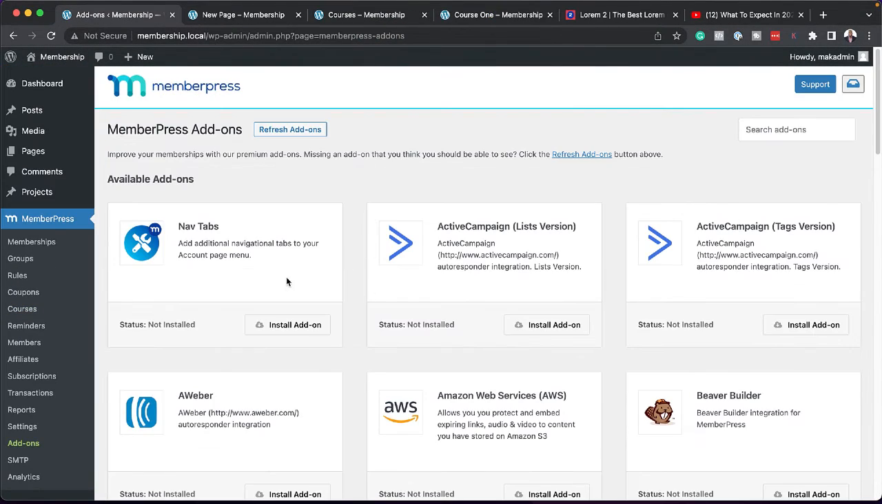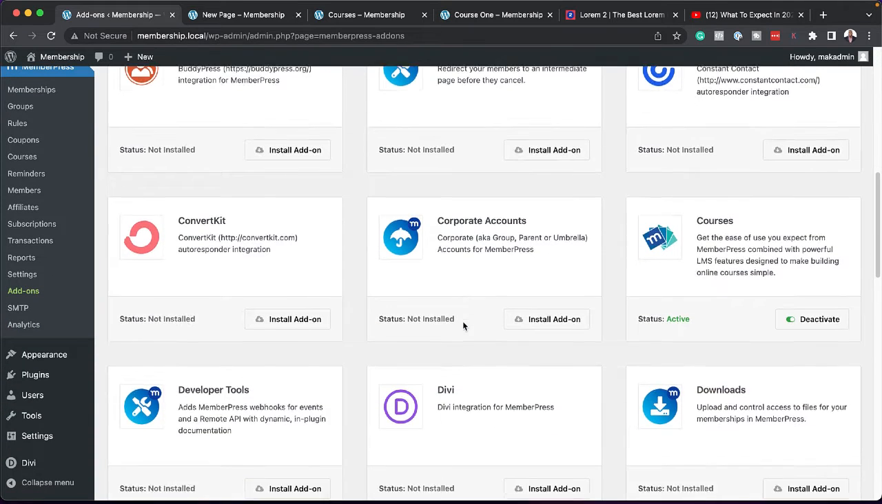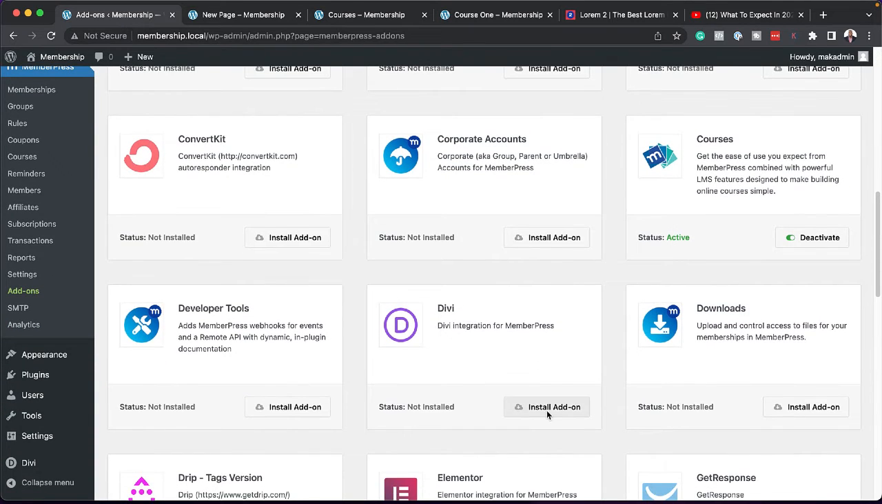All right, so you can see here we have quite a lot of add-ons, but the one I'm interested in is Divi. And here it is right here. I'm going to click on install add-on and show you this powerful, powerful feature. And by the way, we have our courses here. That is what we activated earlier on. And anytime you want to deactivate it, you can just deactivate it over here. So right now you can see here Divi has been activated.